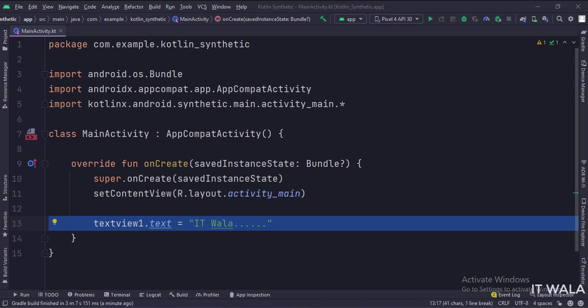Generally, first we declare a UI component and then call the findViewById function to access that component. But now, thanks to Kotlin Synthetic, we don't need to do all of that, and we can directly access any UI component using its ID name like this.